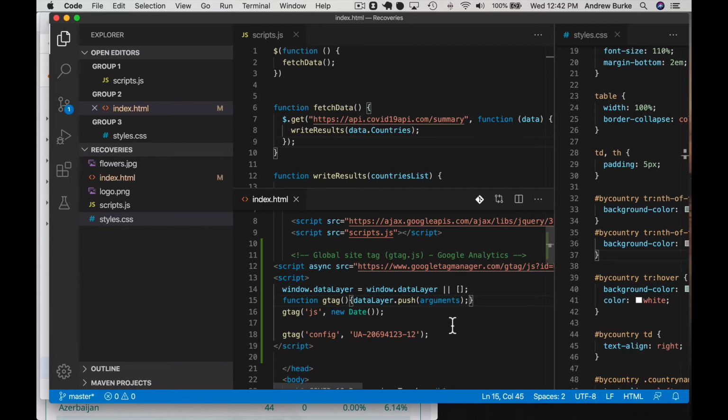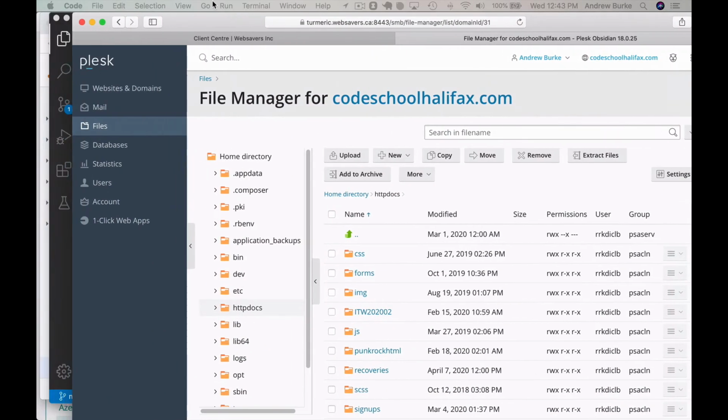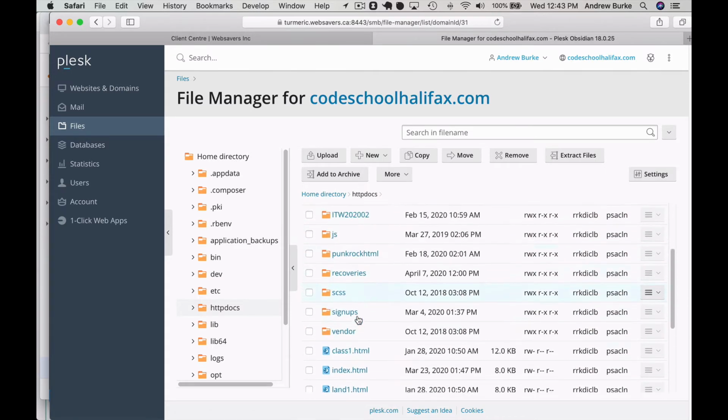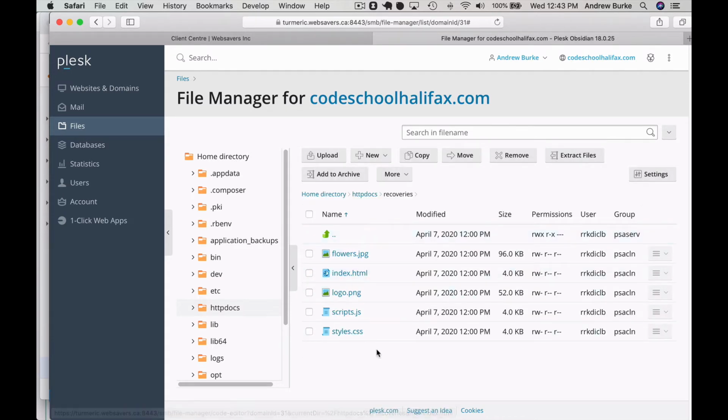And now we need to repost this index.html, so I'm just going to do that. I'm going to go here to my plus interface where I've got my pages we talked about before. Here's recoveries. Here's all the stuff. I'm just going to make sure I've saved this.